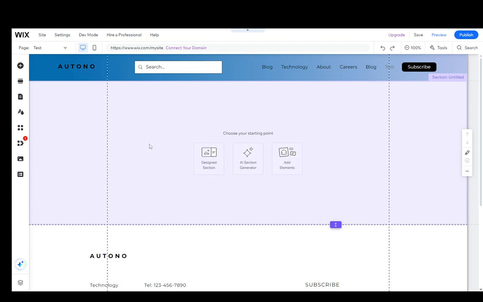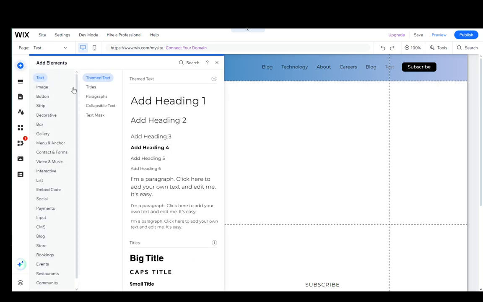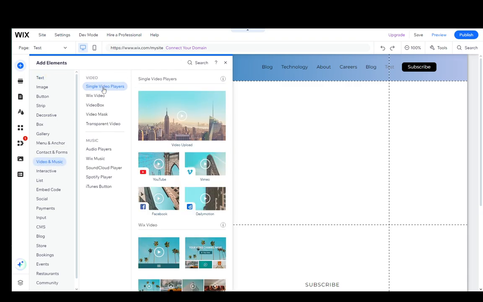Now, what I'm going to do to add a video is go here into Add Elements, and here there should be a Video and Music tab, just like this. Here you can select the single video players that you would like. You have the video upload, you have YouTube, Vimeo, Facebook, and Dailymotion. These four you need to link the video from these services.